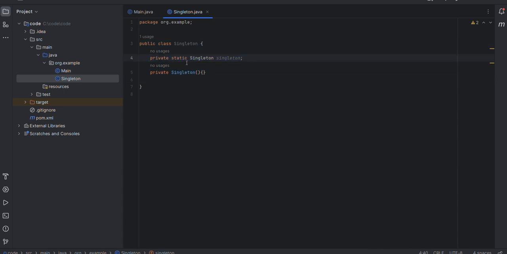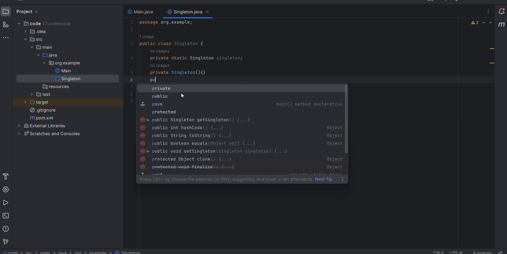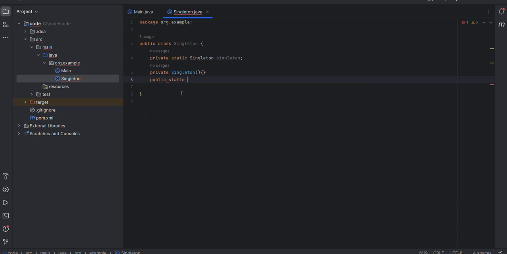If we are creating the object inside the class, we can call this constructor, and once the constructor is called we can store the data into the singleton instance, right? Now here we are creating a public static method, and the return type is Singleton, getInstance.